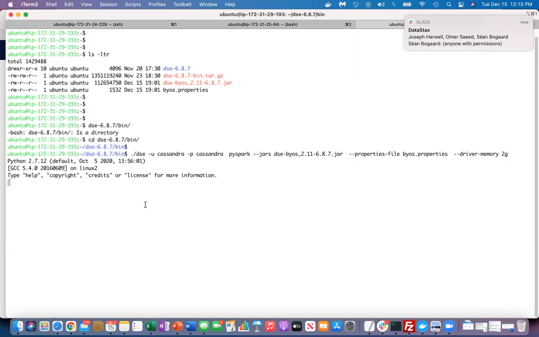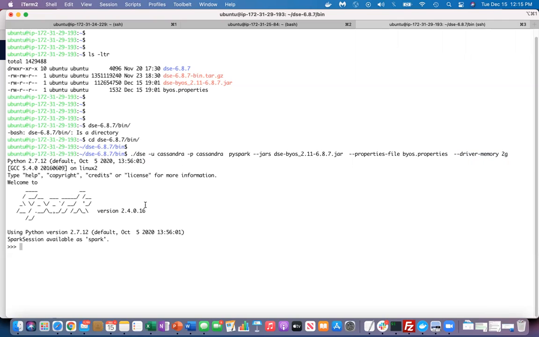So it should take a few seconds. Yep, and there you go. So I have my PySpark prompt here. As soon as I start typing my PySpark code, things should start working. But before I go there, let's create a graph schema, and let's do that.